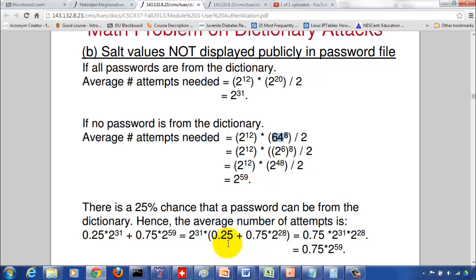So now you take 2 to the 31 outside, so 0.25 plus 0.75 times 2 to the 28, and so you can neglect this term, so it's 0.75 times 2 to the 31 times 2 to the 28, so it is 0.75 times 2 to the 59 attempts. Okay.